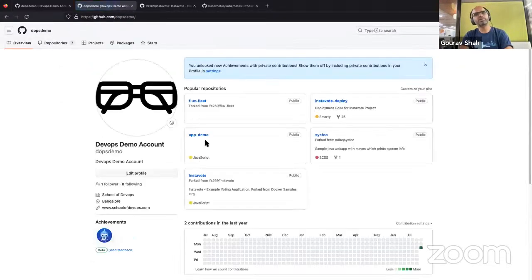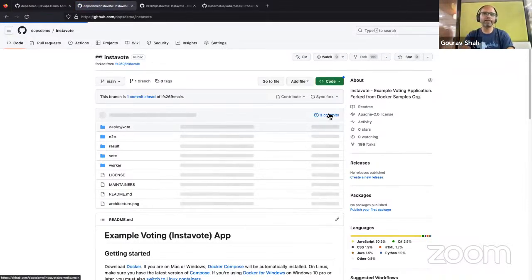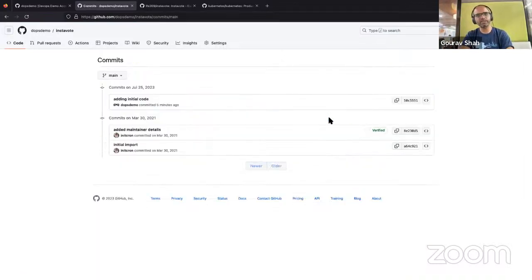If I look at my repository, Instavote, I should see the commit being added. Now I see 3 commits. Earlier there were 2. Now the changes are reflected on the remote side, which is my origin. This is the typical workflow.